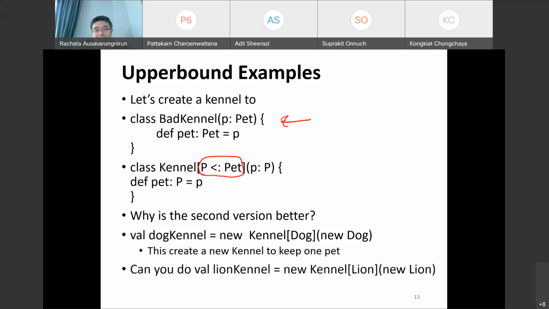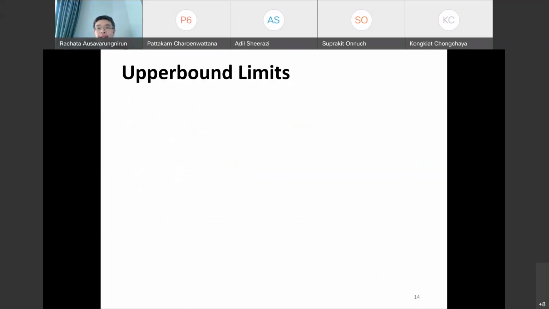Same logic. I can't say val lionKennel equal new Kennel Lion, because lion is what? Basically, if I write this, is pet the upper bound of lion? This is false, right? So you cannot, because lion is not a pet, right?